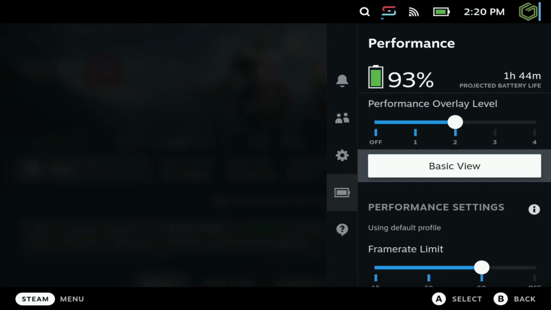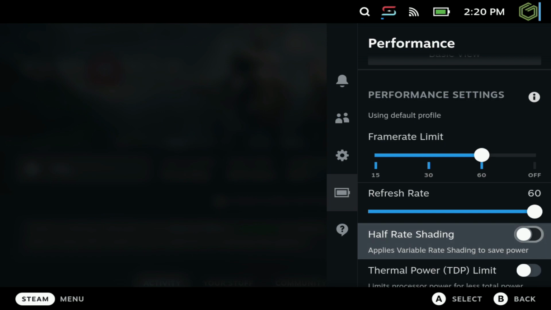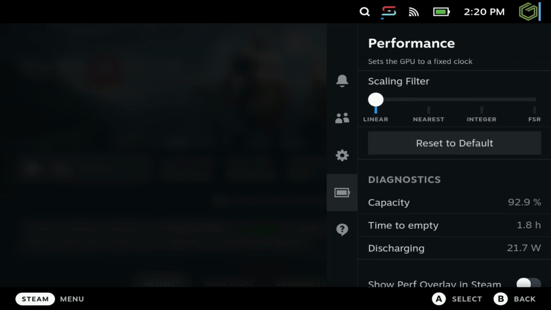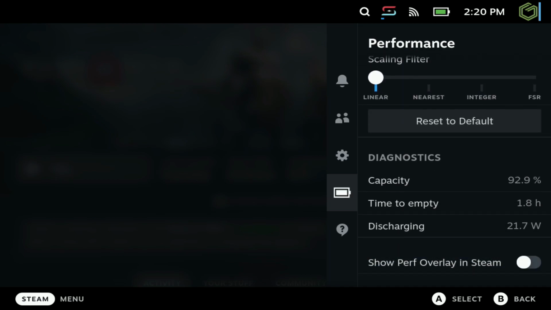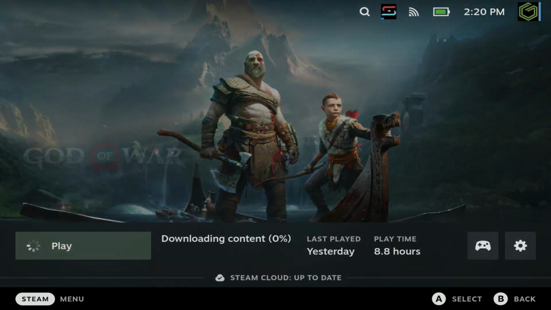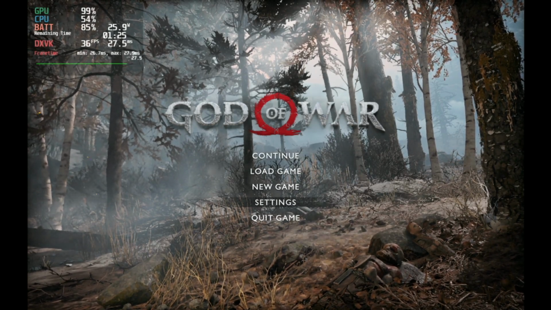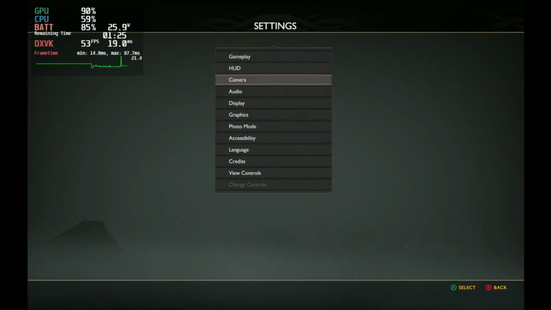As far as the way I have settings here on the Steam Deck, we'll have our performance overlay up. I'm going to be on the 60 hertz refresh, but I highly recommend if you're going to play God of War, you go with 30 or 40, and we'll talk about more of that later on in the video. But let's go ahead and get booted up into God of War here, and we'll take a look at our settings first. I'm going to start with original, but we'll get into that.